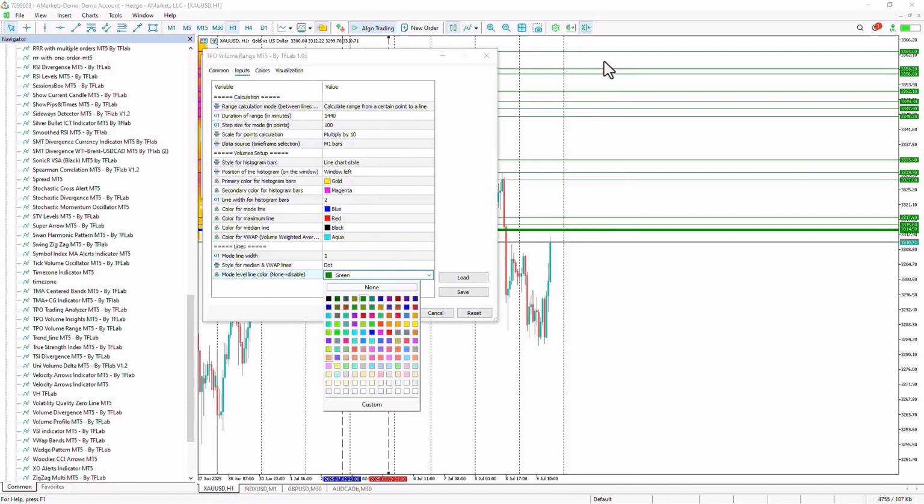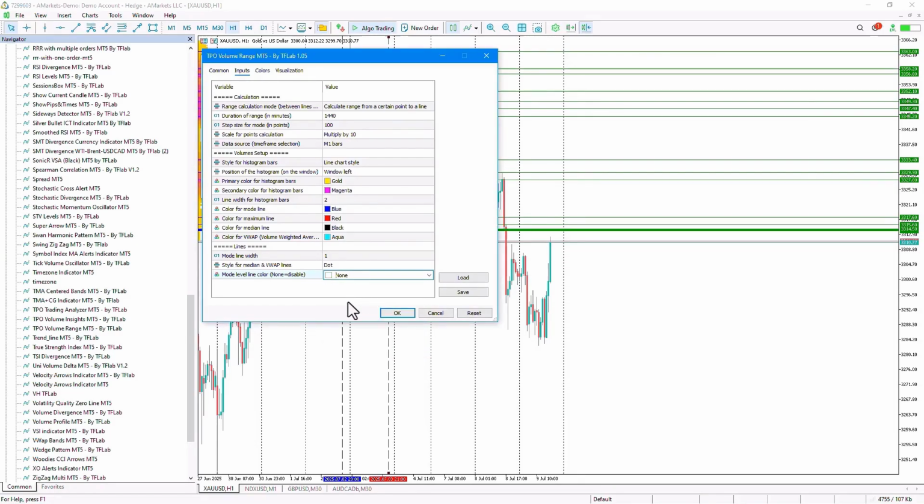The prominent green lines, clearly displayed on the chart, serve as the primary levels within each distinct range. We can effectively utilize these specific points, or alternatively, by simply clicking on the None option, we can conveniently disable this particular feature.